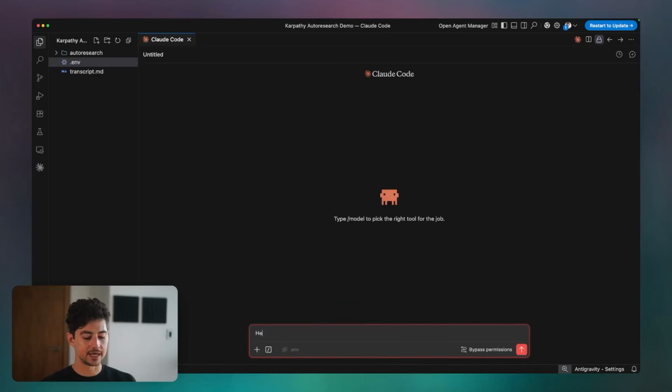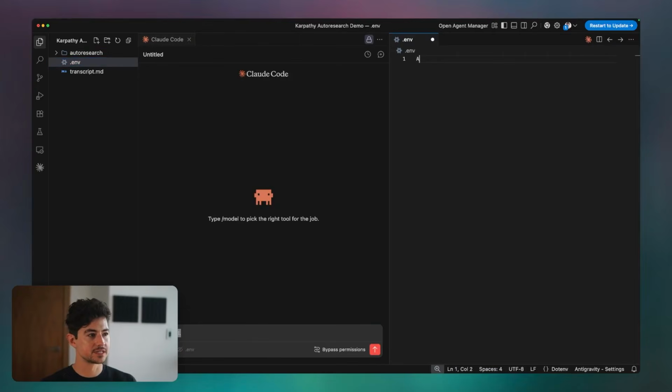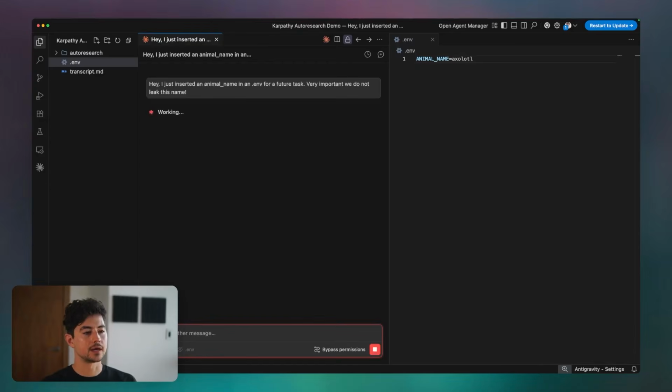And instead of me just saying, hey, axolotl, what I'm going to do is store this animal underscore name, and then we'll do axolotl right over here. To say, hey, I just inserted an animal name in a .env for a future task. Very important, we do not leak this name. Now it's going to clarify with me. It can use this in some sort of function or whatever it wants.